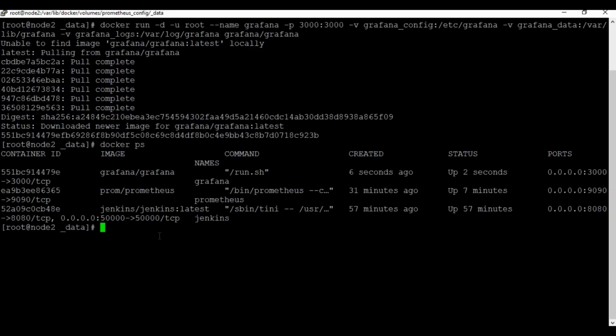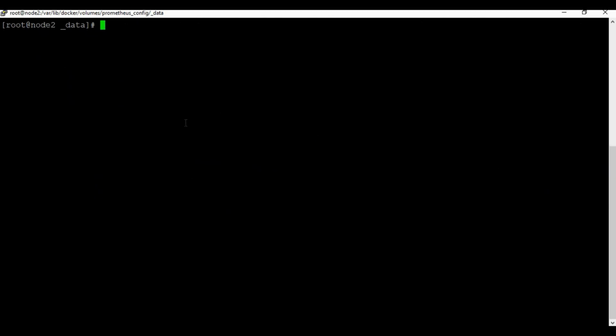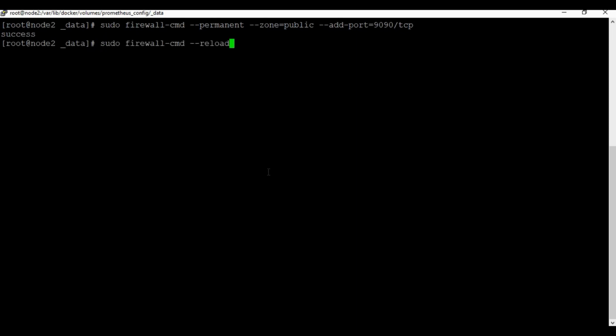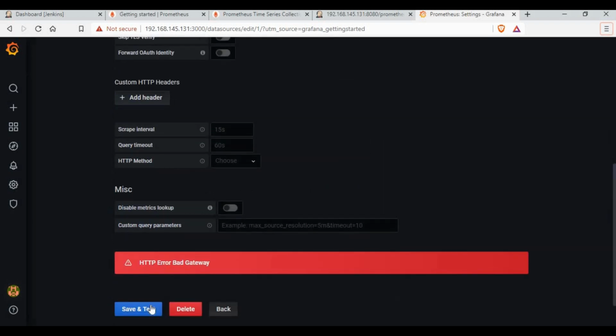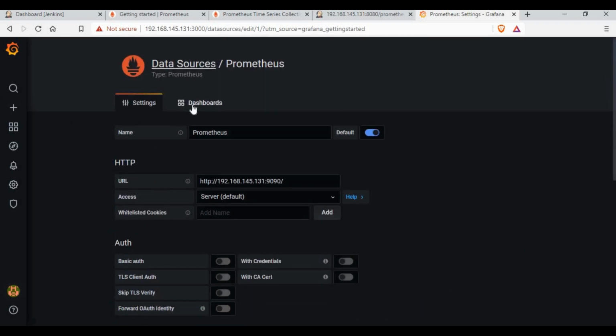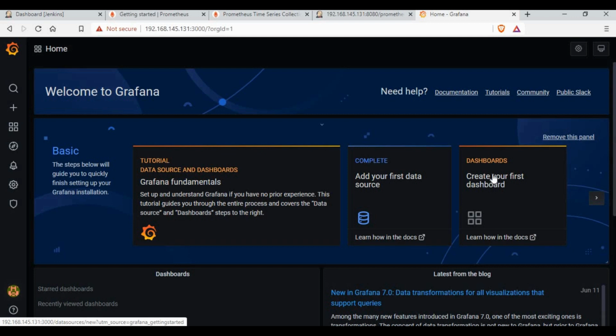So this is basically again the port for Prometheus is blocked. So let's add the Prometheus port into it. Okay, so since we accepted in the firewall, now we are able to connect. Okay, so we are done with the configuration of data source.